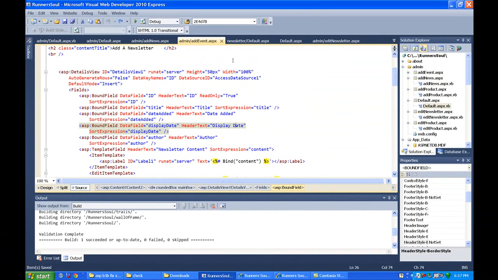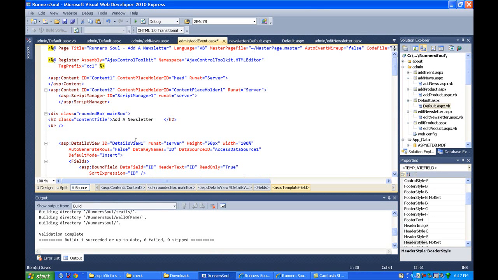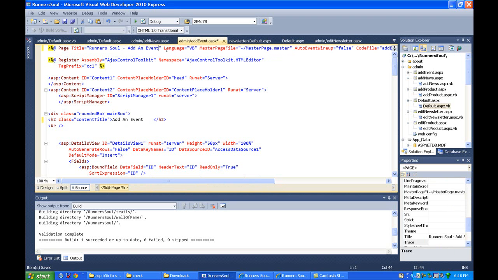So we're on the add event page, and what we'll do is run the same newsletter content here. We will say event information, and then same thing, we'll just change this page heading. So run this in add a newsletter, we'll say add an event, and then same thing up here, we'll just change the title of the page. Okay, so that takes care of the easy stuff.